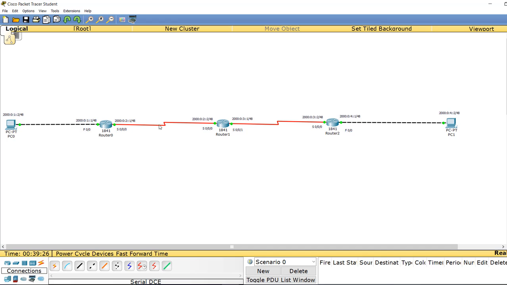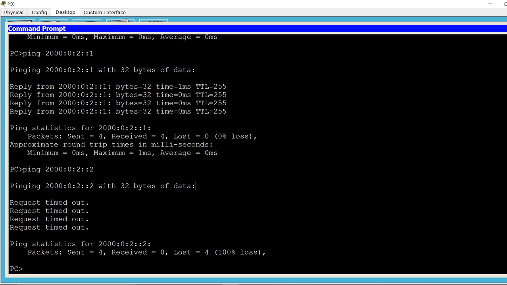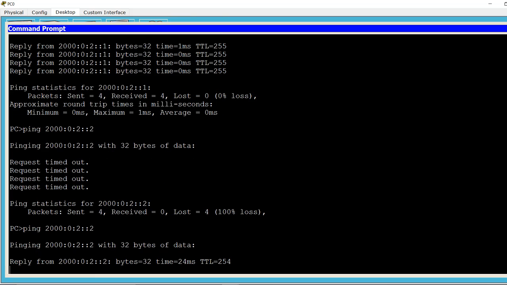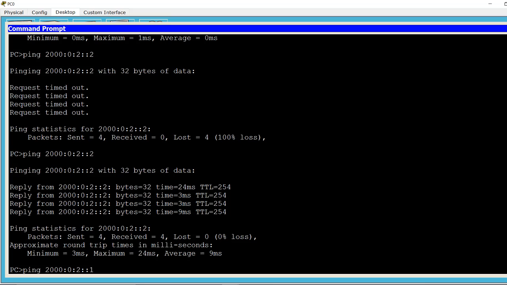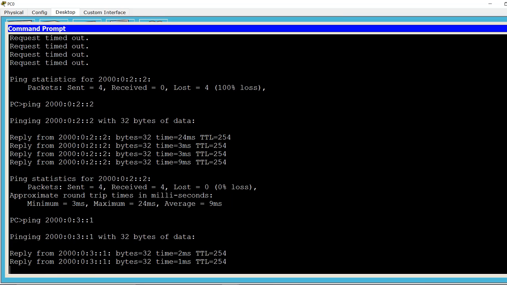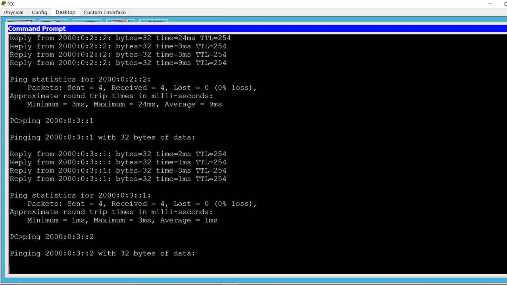So let me go to the first computer now. Let me try to ping 2::2 and then 3::1. Now after giving the command IPv6 unicast routing, I am trying to ping this IP address. I can successfully ping because my first router can do routing. Now when I try pinging 3::1, which is a part of the second router, I can successfully ping. And when I try pinging 3::2, again I get request timed out.